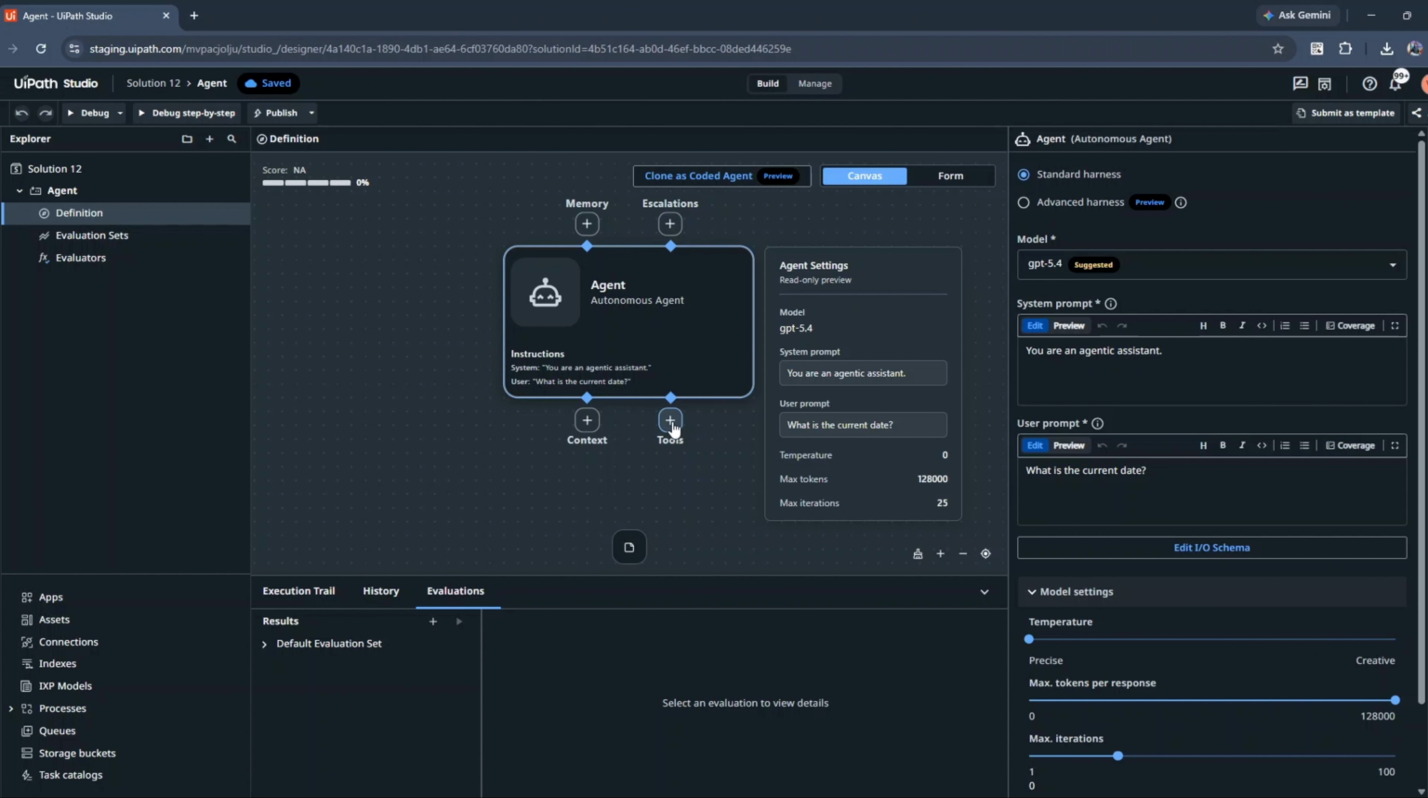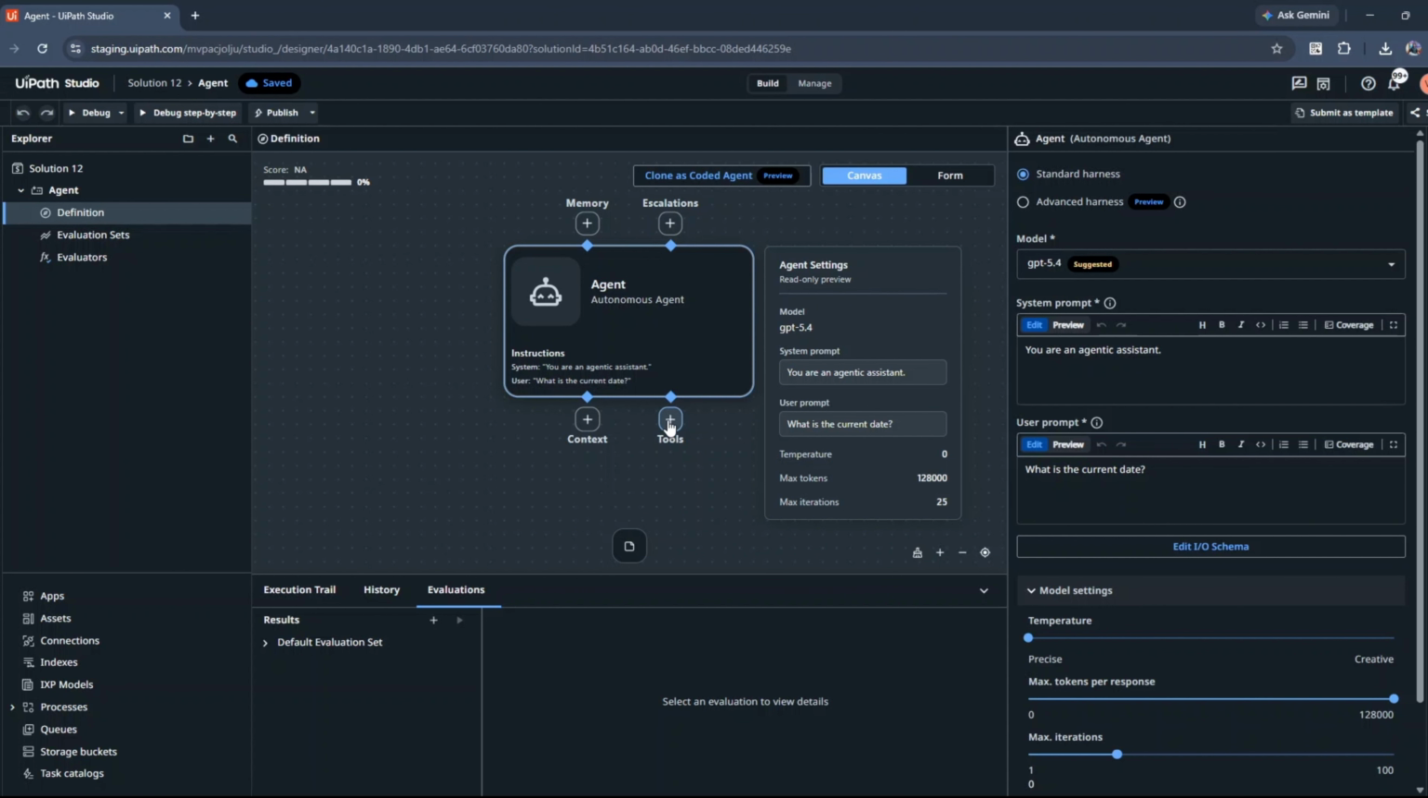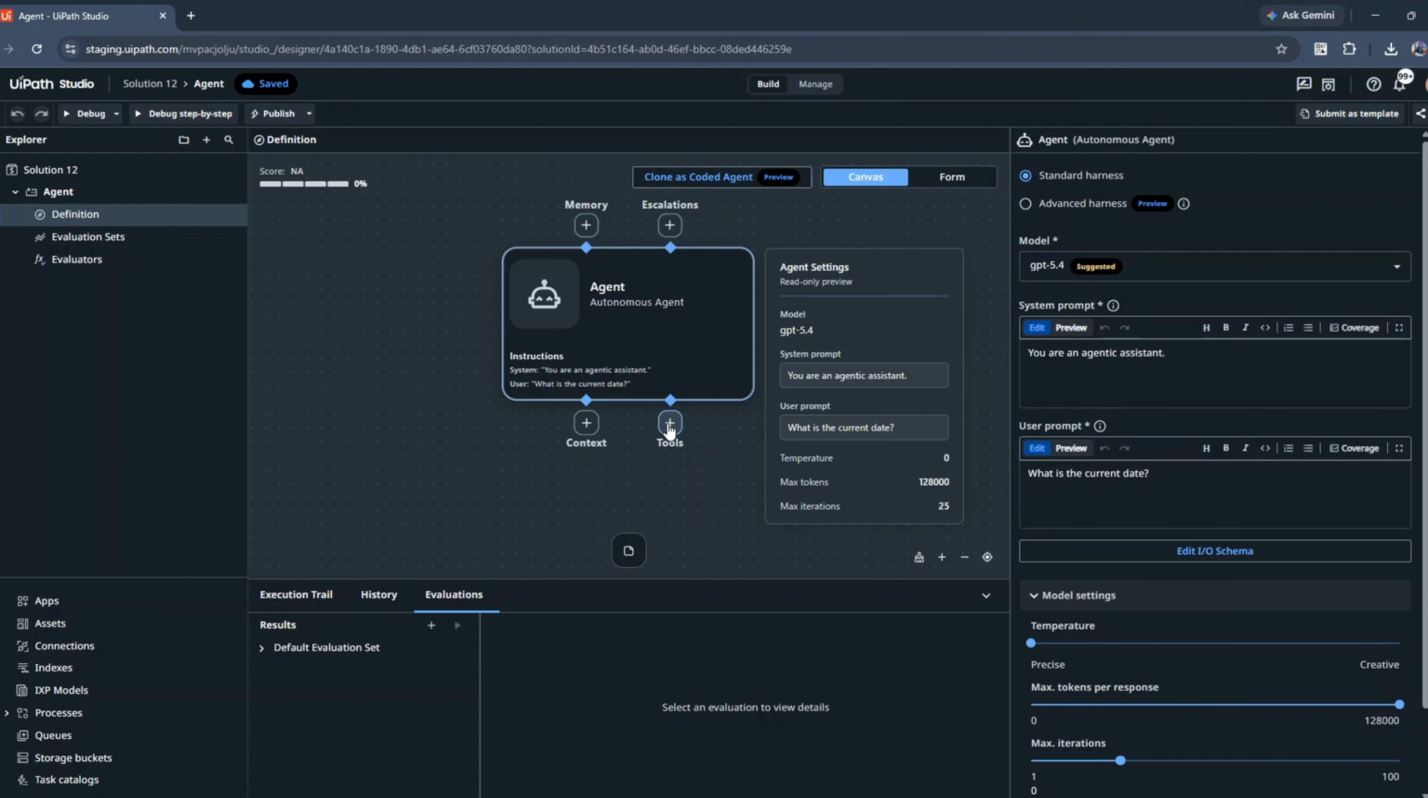Then we have the tools, and this is one of the most powerful capabilities that an agent holds. AI models can reason, but they cannot directly perform actions like sending emails, updating Salesforce, triggering UI processes, or calling APIs. Tools give the agent those capabilities. The agent decides when to use the tool and the tool performs the actual work.